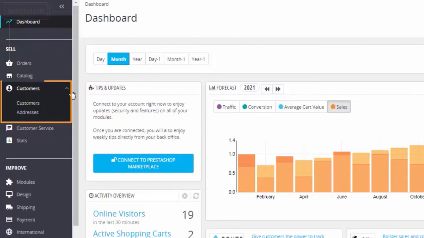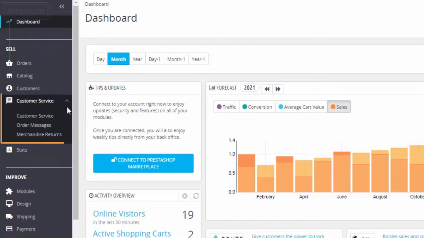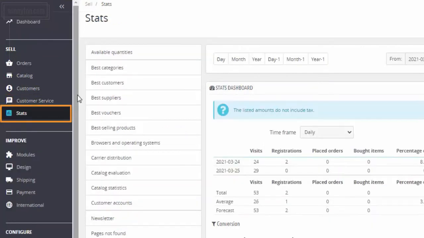Customers. Here you can access all the information about your clients and edit their addresses. Customer service, where you handle customer service and anything post-purchase, merchandise returns and order messages. Stats. This menu gives you access to all the statistics that are gathered and generated by PrestaShop modules on your site. Some of them are very useful and others are just using up your server resources, especially if your website traffic is high. We'll go into the details of this subject later in this course.